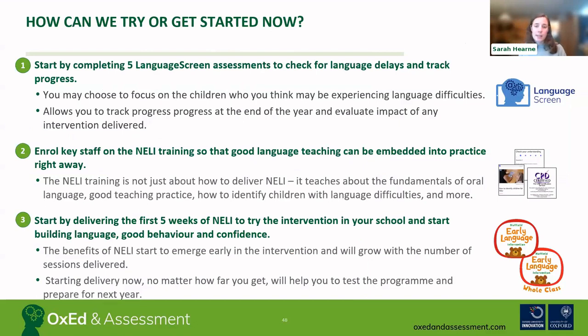So if you want to get started or just try NELI out, here are 3 key steps. Step 1 would be to start by assessing a number of children in your class. You could start with 5. You may want to choose to focus on children who you think may be experiencing language difficulties. So, for example, if they don't seem to be understanding your instructions, if they're showing poor behaviour, they're having difficulty making friends, if they're learning English as an additional language. I'm just thinking of those profiles that we looked at earlier.